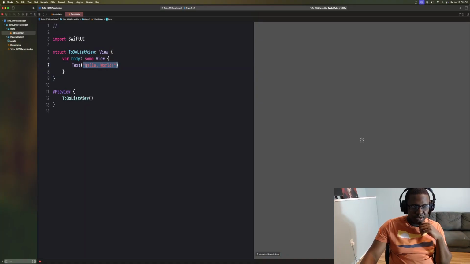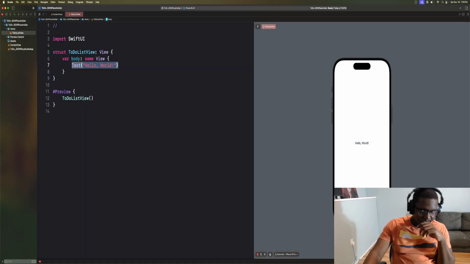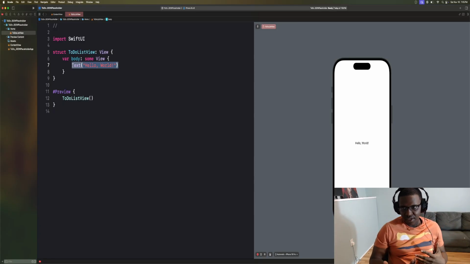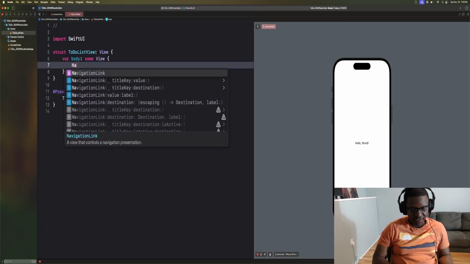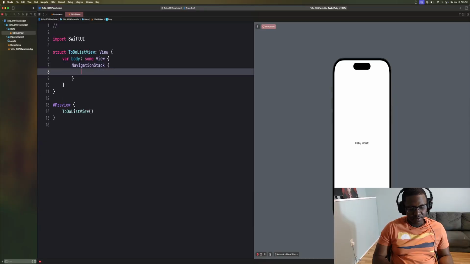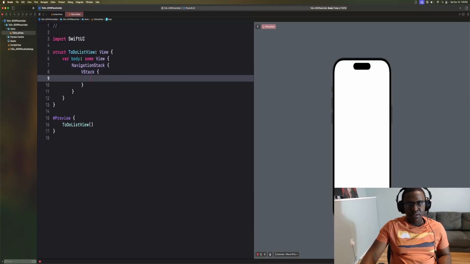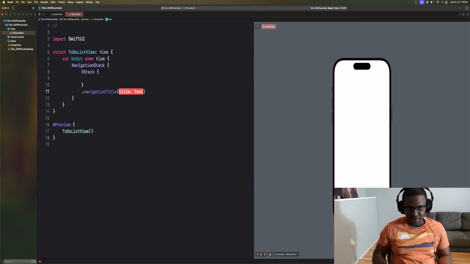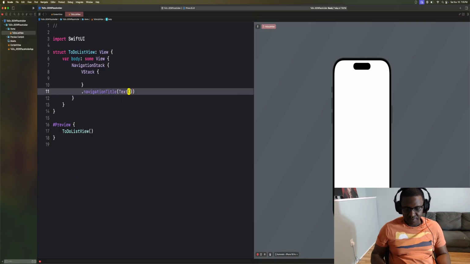We'll start by creating a basic UI for the to-do list app. We might want to navigate to get more details, so let's just drop it in a navigation stack for now. Let's give it a navigation title, like To-Do List.